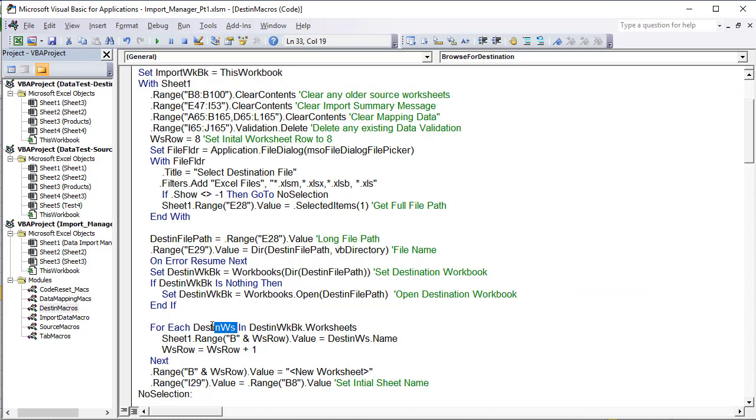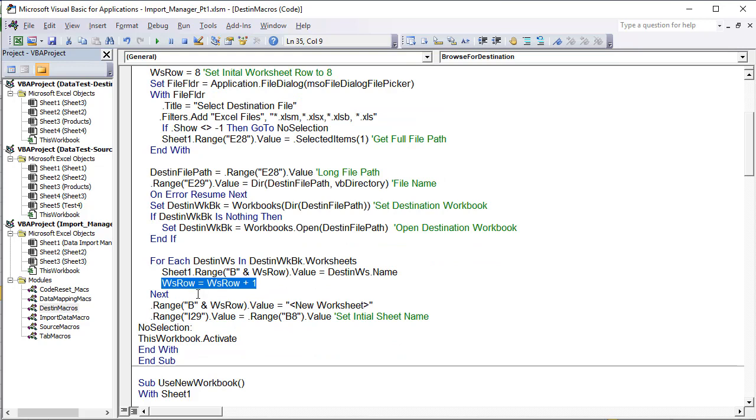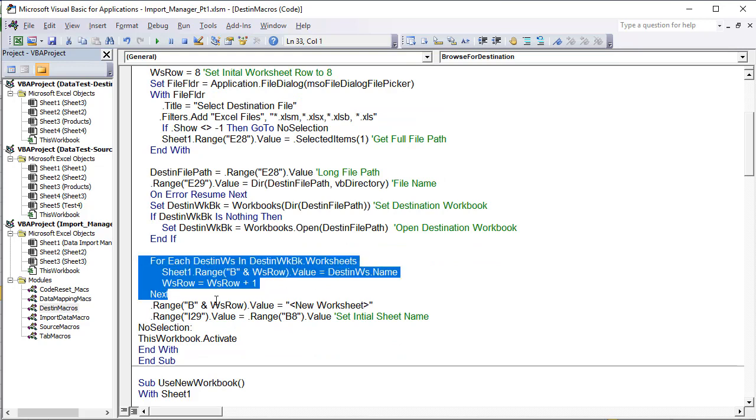For each destination worksheet in the destination workbook's worksheets, what do I want to do? Sheet1. Why do we need Sheet1 here? We don't have it up here because we're working with For Each. So I want to make sure to define Sheet1 because it's focused on worksheets right now. Sheet1, B and the worksheet row equals the destination worksheet name. Put the name of each worksheet, and for each one, increase the row by 1, so the row goes down. Now that's these lines of code for every worksheet. So it's going to run until all the worksheets in that workbook have been listed in column B, starting in row 8 and moving down.